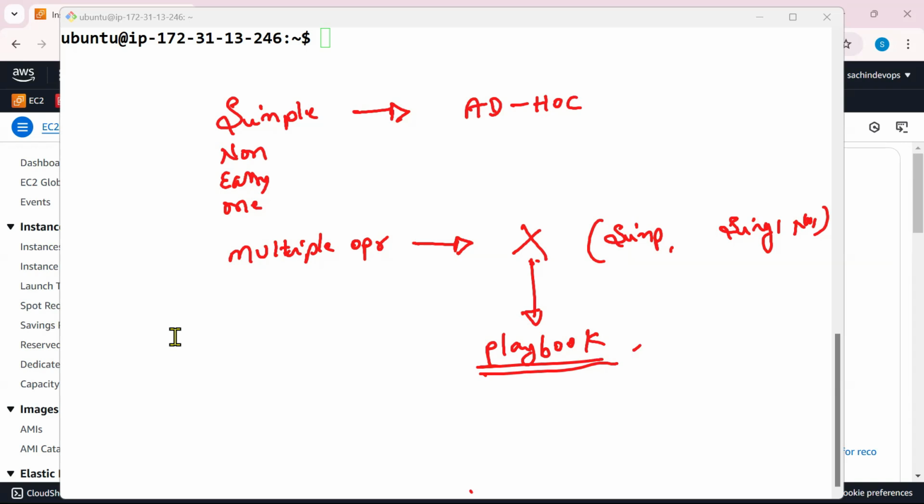So what is a playbook? It is used to execute multiple tasks. That is the first thing: why we need a playbook. What a playbook is, we'll come to that. Whenever you want to execute multiple tasks or operations on the slave machine, you are going to use a playbook.